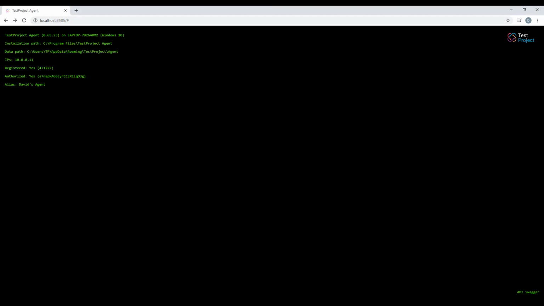On Mac, the agent is just going to be installed as an application in your Finder. And on Linux, the default installation path is in the home directory. If you're using Linux, please make sure not to install the agent as root.